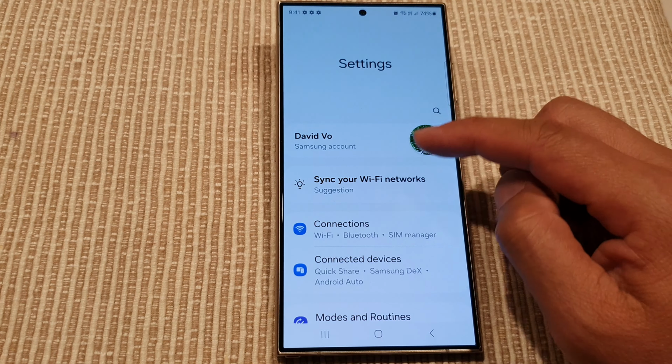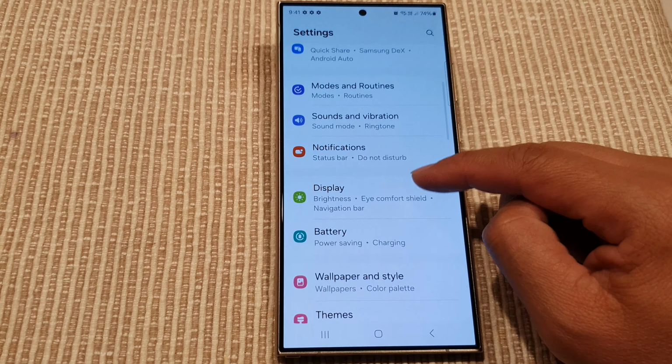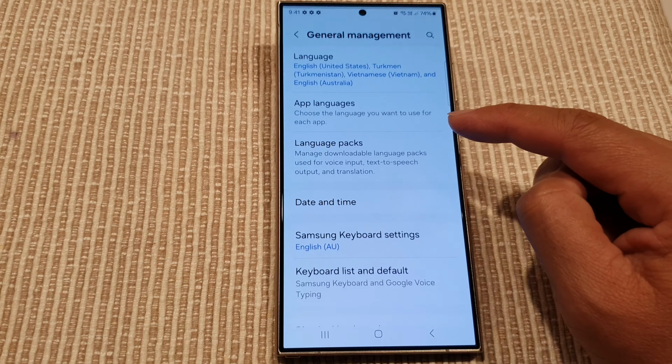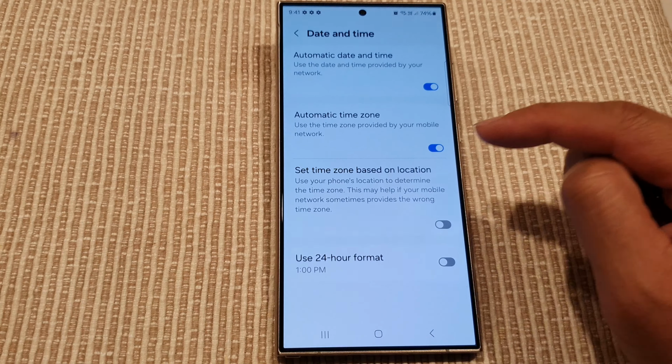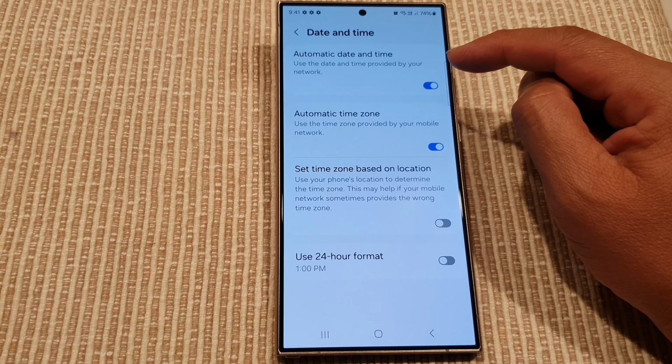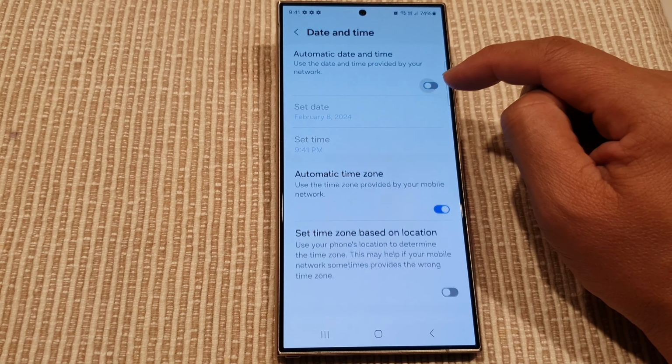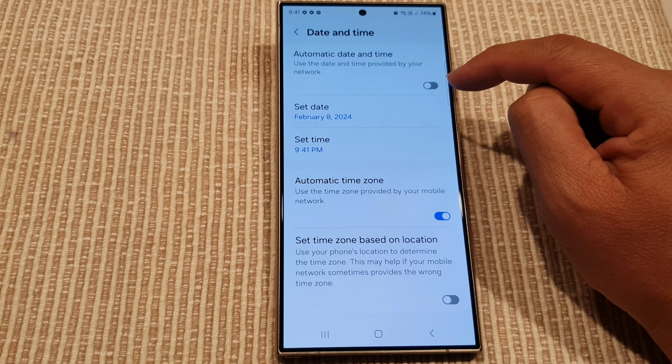Next, in the settings page, we scroll down, and in here, tap on General Management, then tap on Date and Time. Next, to use the menu Date and Time, turn off Automatic Date and Time. Tap on the toggle button to switch it off.